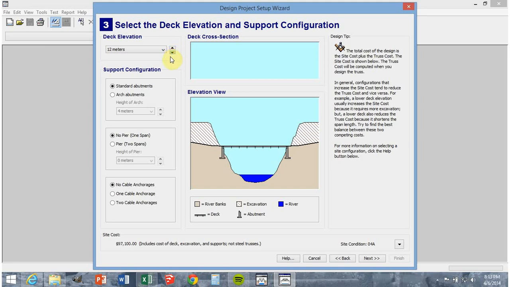Indeed, the only real way to determine the best alternative will be to try a number of different alternatives and evaluate the influence of those choices on the overall cost of the bridge. For the purpose of this tutorial, I'm simply going to choose a deck elevation that's right in the middle of our possible range, 12 meters above the surface of the water, which produces a span length of about 32 meters.